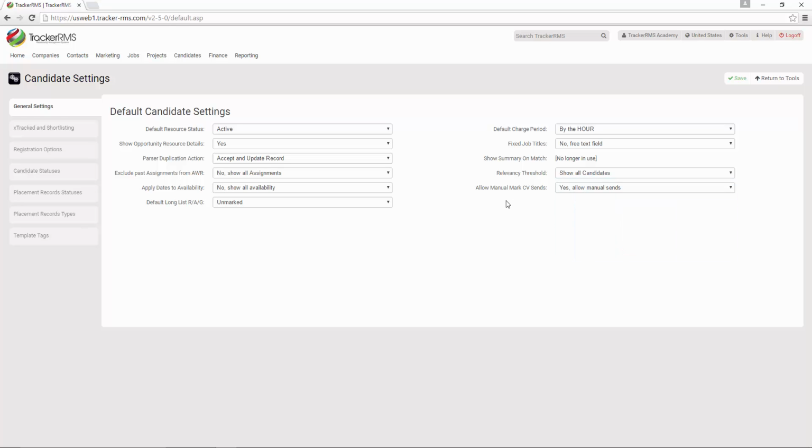And then allow mark manual CV send. This is where inside of a job, it gives you the ability to mark a manual CV send. So if you guys are submitting resumes through a VMS, or if you can't send them on Tracker for whatever reason, it allows you to make a manual send with the click of a button. Or you can say, no, we want them to all be sent by email.